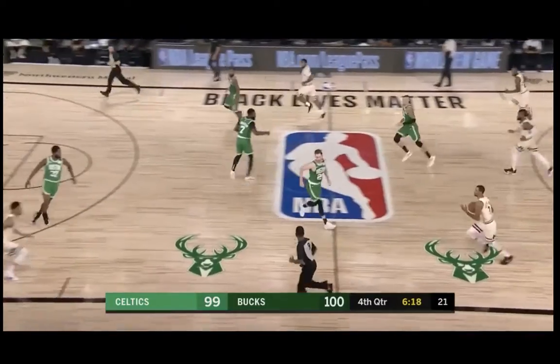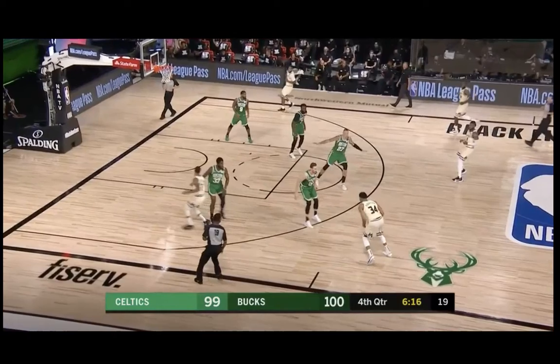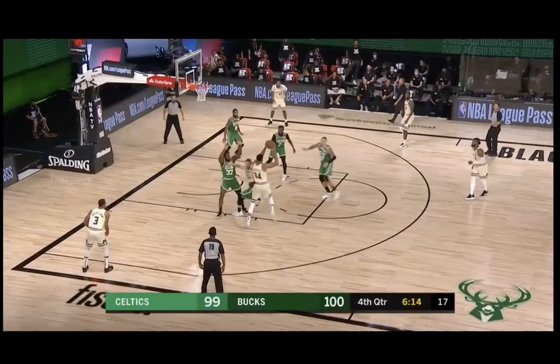Okay, Bucks are on the break again. George Hill with the ball. He sees Giannis here in the corner. Gets the ball to Giannis, the dribble handoff. Now Giannis has Gordon Hayward guarding him. And he just takes Hayward one-on-one. You see Semi Ojeleye step up.